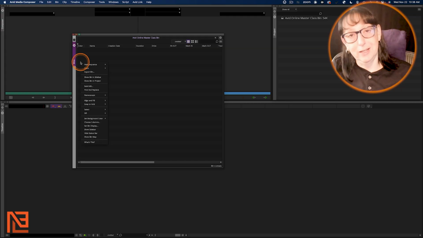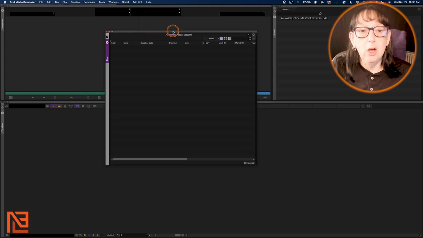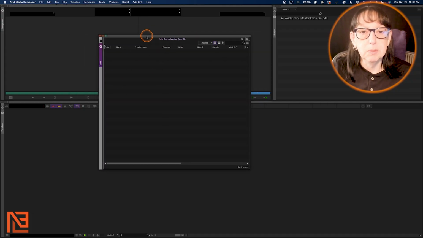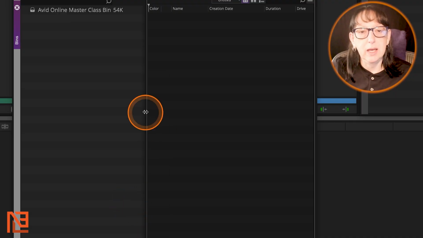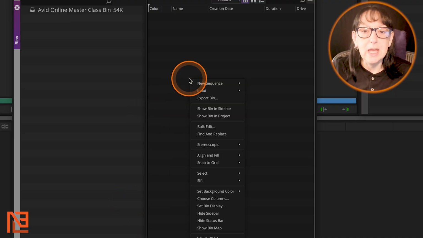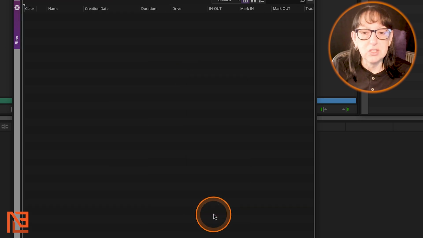If I right click, it'll let me do it. I don't know why it's not happening in that pull down. But okay, so take a look at this. Let's move this bin to the middle. If I right click in here, I can go down to show sidebar and it'll reveal it back, right? If I go back here, I can say hide sidebar.